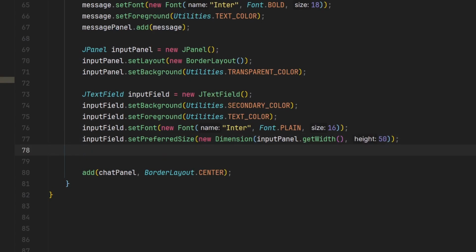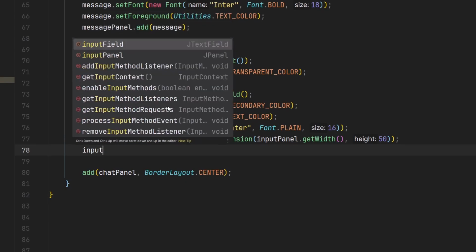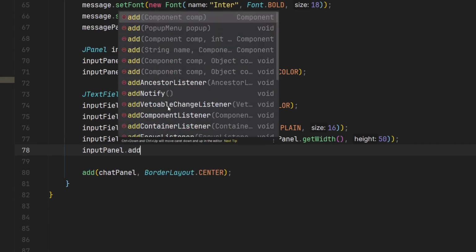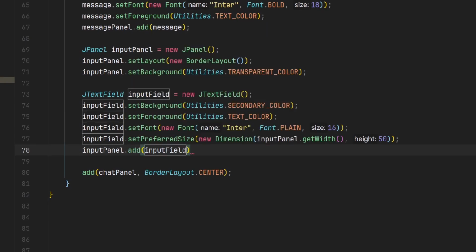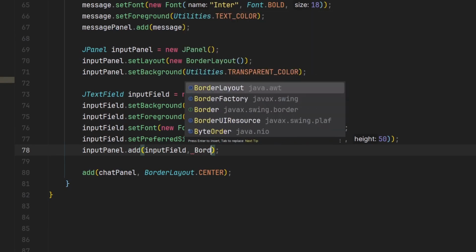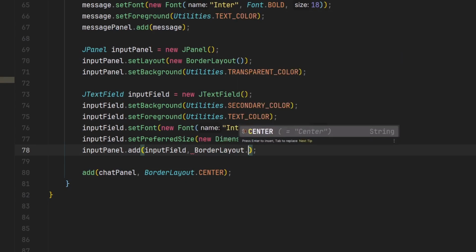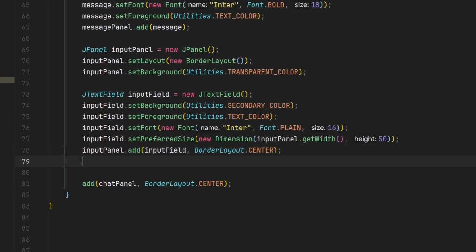So now we're going to add this to our input panel. So input panel add input field. By default, you don't necessarily need to put a second parameter, but it's automatically going to put it into the center. And in this case, that's what I want. But for better readability, I'll just state it for now. So border layout, center. Now we're going to add this to the chat panel.